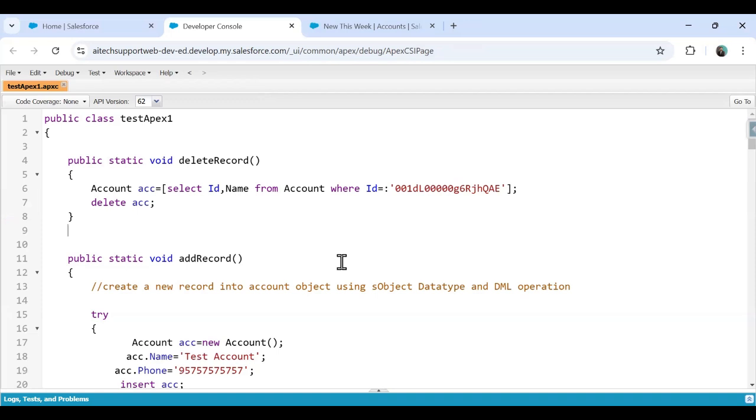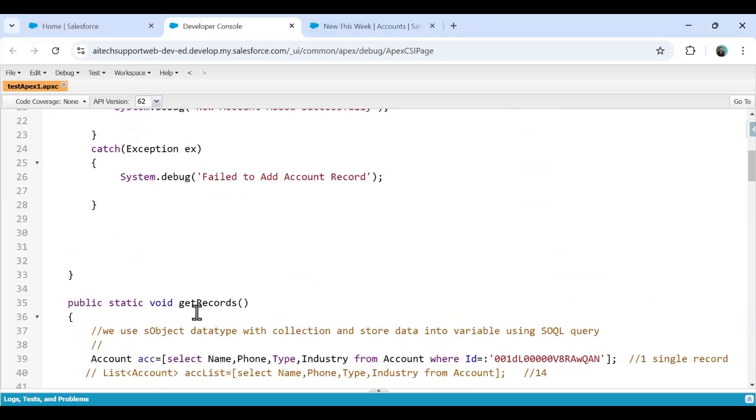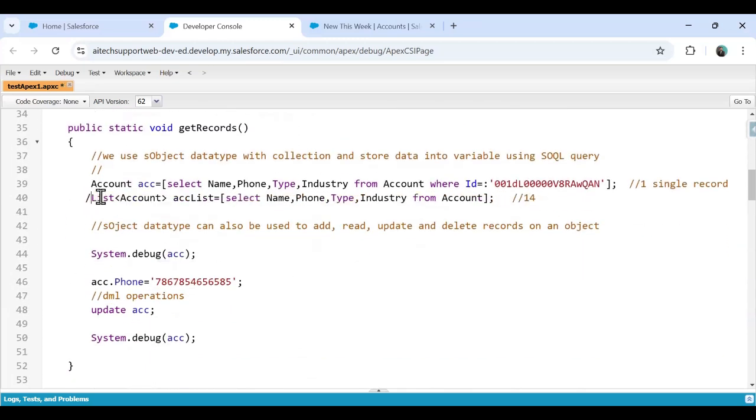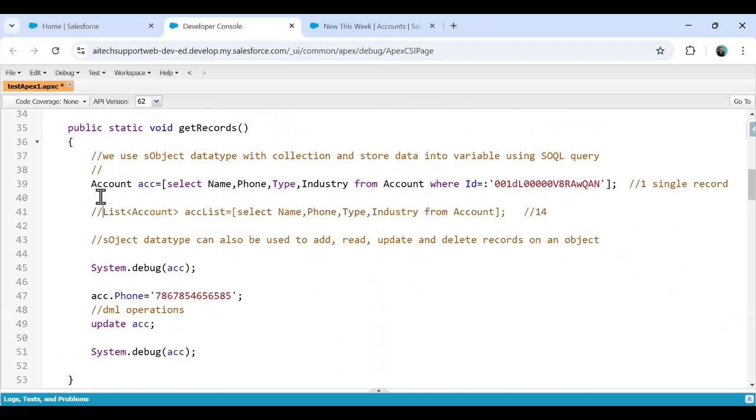This is about how we use sObject and collection together. If you want to fetch multiple records, then we use a collection data type. If we don't want to fetch multiple records, then we use a single instance. Can you give me an example of a collection, how we can use multiple records? Here we are using a single ID. If we want to update two or three records, then you have to first fetch all the records with the IDs and then run that.